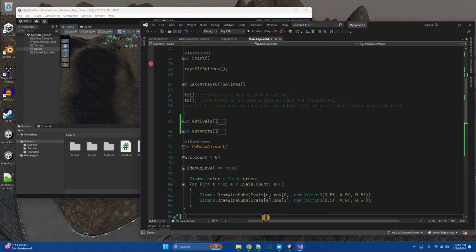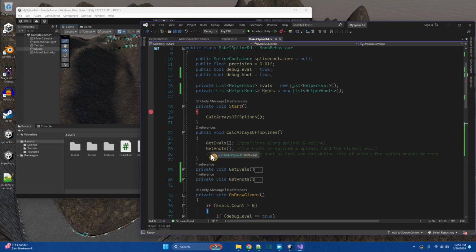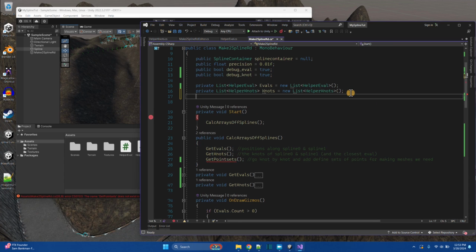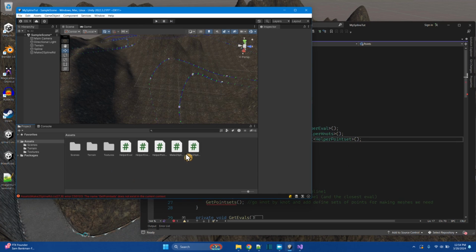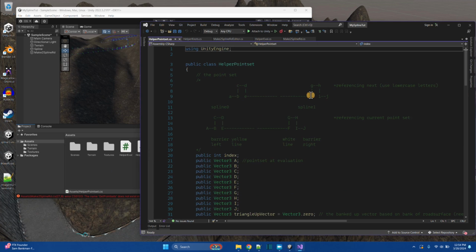Now we're going to have one more array, the main array that's going to help us make the mesh for the road: the point sets, a set of points. For this we're going to have a private list helper point set, points equals new point set. And we need a point set class, which I wrote, so let's just grab that helper point sets, put it in our project. I'll show you what kind of information the point set class is holding. And also here I have a little diagram of the point set.